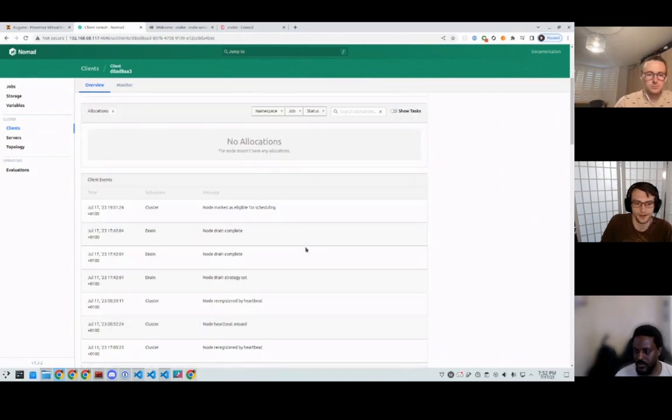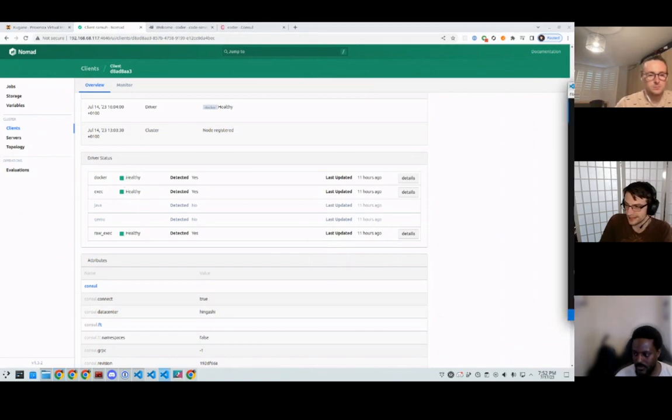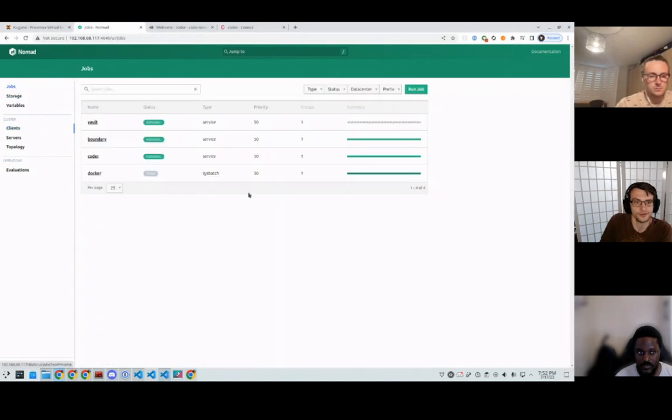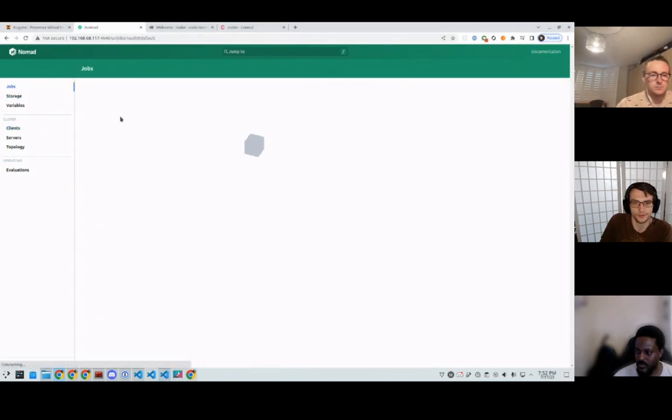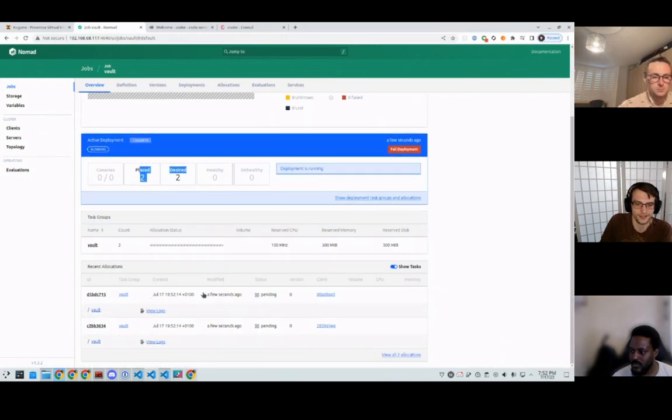I'm just going to use the exec driver, so I don't really need Docker or raw. And then I'm just going to click yes here. Then if we go into jobs, you can see the Vault job has appeared. We want 2, and these are the 2 spinning up. You can see we're on 2 different clients.